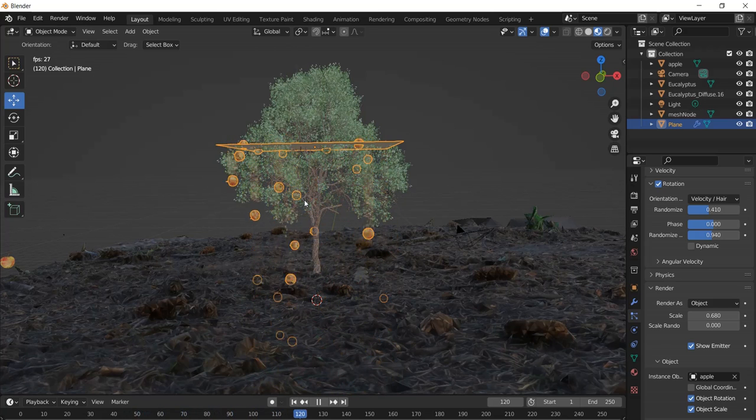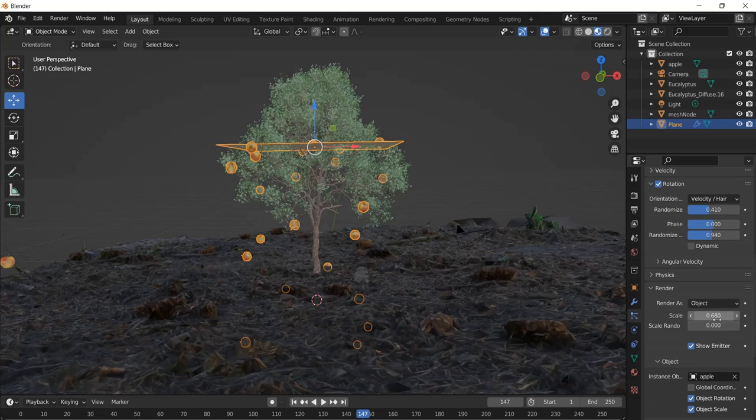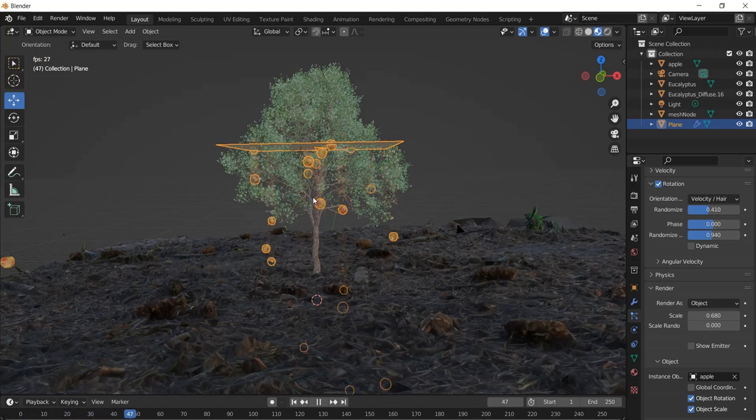Apples emitting from the tree, the emitter. One more thing again, we need to make sure we hide the emitter, make it not show for render. You go to the show option, so when we render, you turn off show emitter. You understand? So that one doesn't show now.